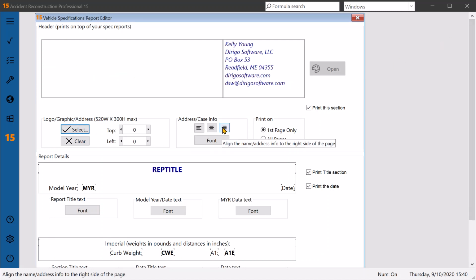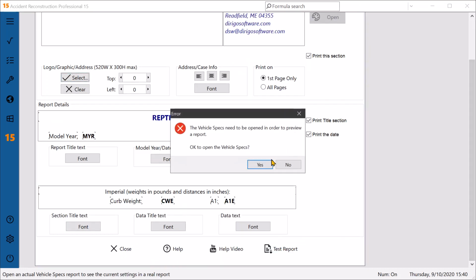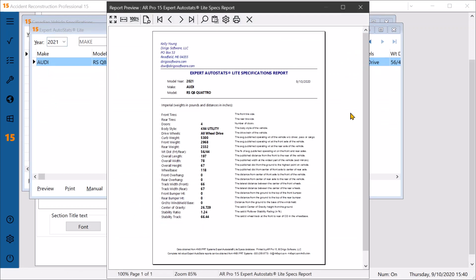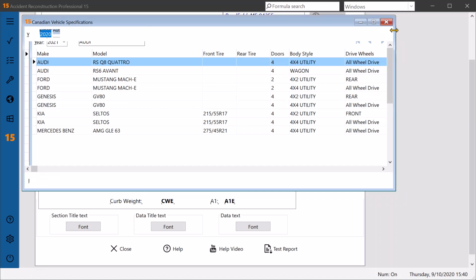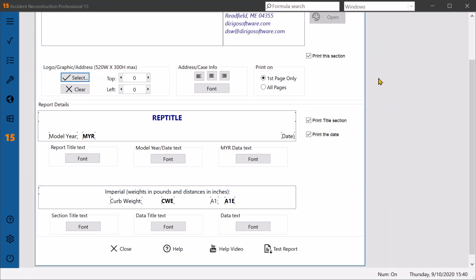If you need to know what something is, put your mouse pointer over it, and it'll show what it is, and play with it. You're not going to blow anything up. Just play with it, and you can set your reports up quickly and easily just by having this test report button right there. You don't have to close out of it and do it manually. It's all done in the program now. Another workflow improvement in Accident Reconstruction Professional 15.